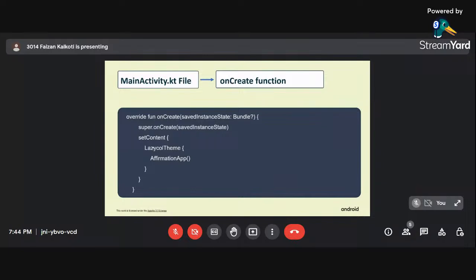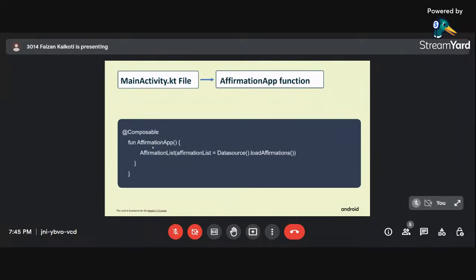So this is the lazy call theme. This is simply the name of the package that I have made, the lazy call. And the theme is something that we need to implement in order to call onto the functions without a compilation error. So inside this, as you've seen, we've called on to the affirmation app function. So this is all we are doing in this. Inside our main function, which is here the onCreate function, inside the main activity, we are calling a function called affirmation app. This function I have declared in the same file itself, and we'll see what it does.